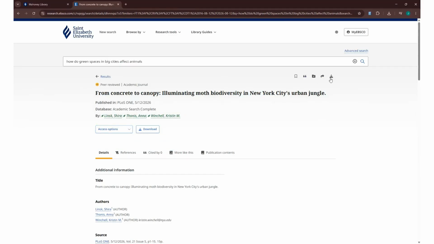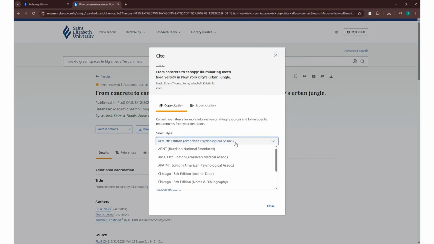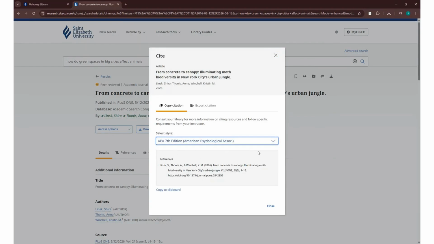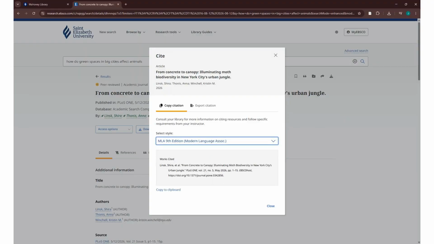And you can use these icons up at the top to save or share the source. If you have a My Ebsco account, you can use the bookmark icon or the folder icon to save it to your account and look at it later. You can use this quotation mark icon to generate a citation for the source in whatever style you need. Just make sure to double check it, as with everything that gets auto-generated.